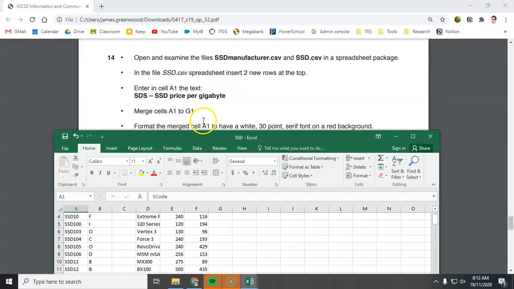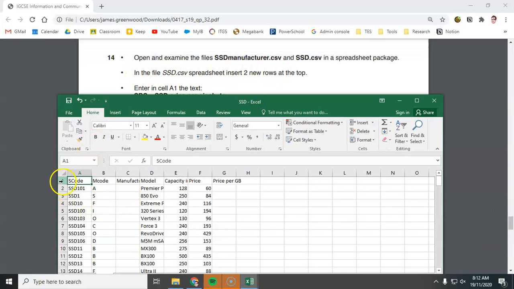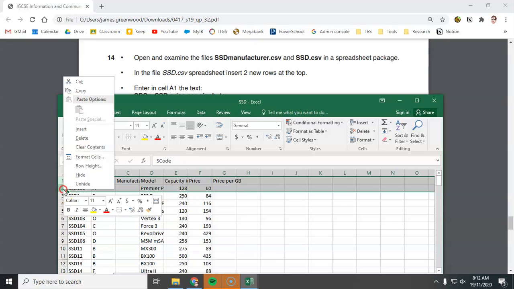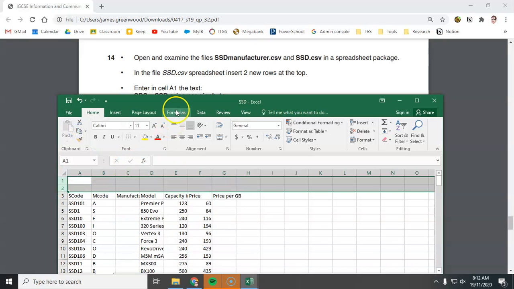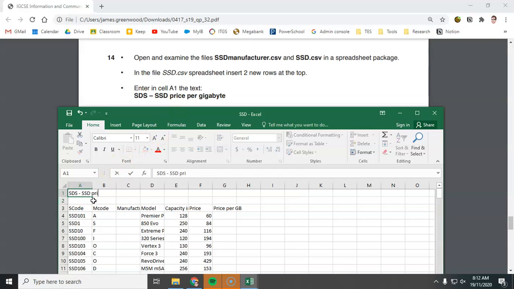In there, we need to have a look at what we need to do. So insert 2 new rows at the top. So how do we do that? Well, we select rows 1 and 2, right click, insert. In cell A1, enter the text SSD price per gigabyte.